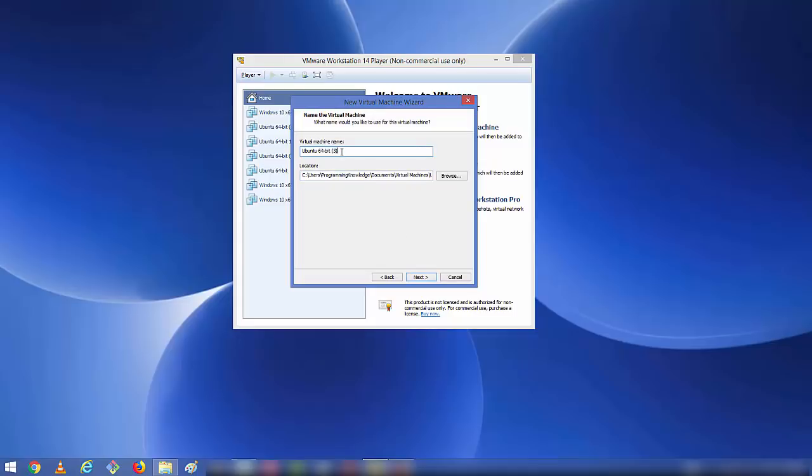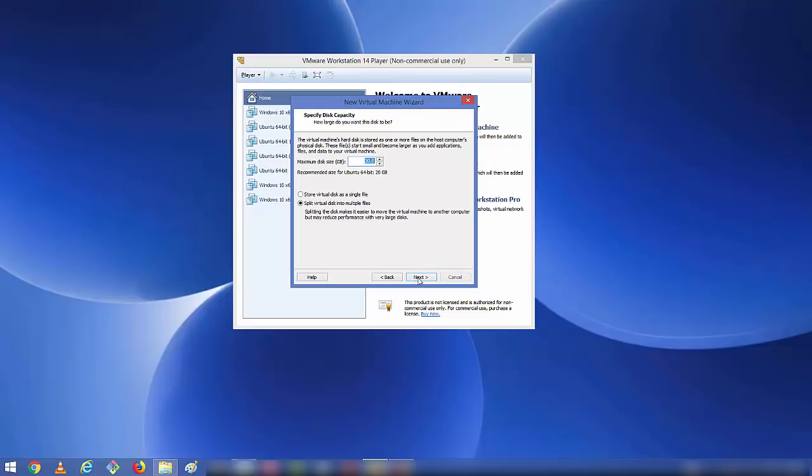And here you can give the name to your Ubuntu operating system. So for example, Ubuntu 64-bit 18.04, and this is the default location where your virtual machine file will be created. So if you don't have a good reason to change it, just leave it as default and then click next.